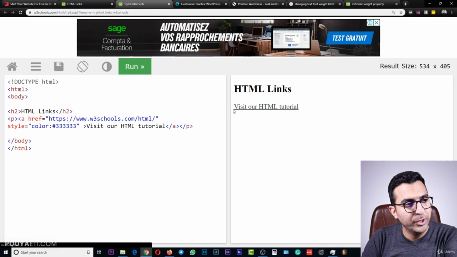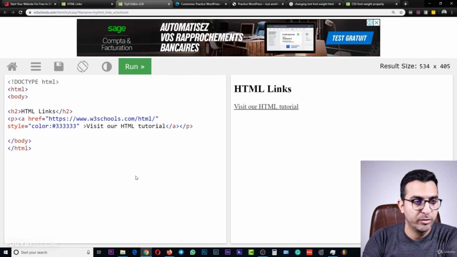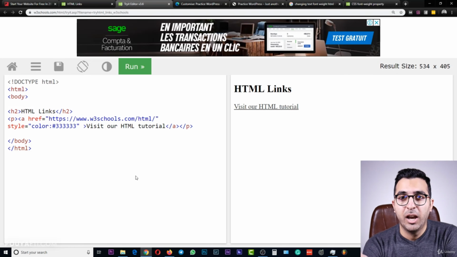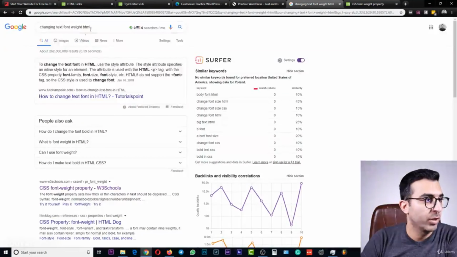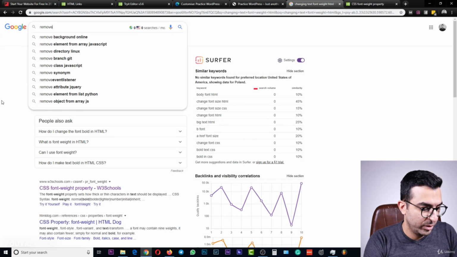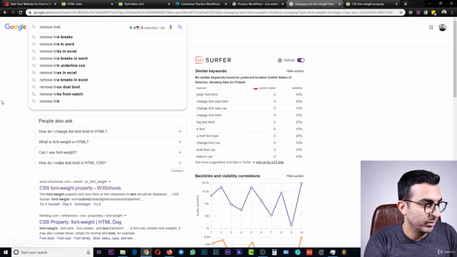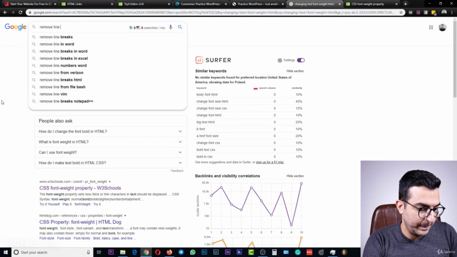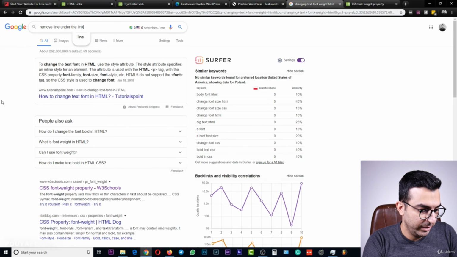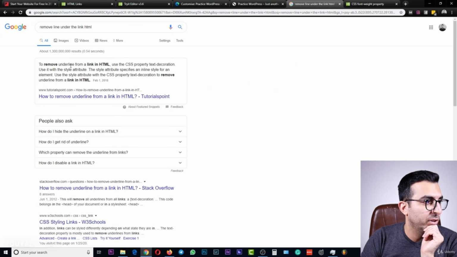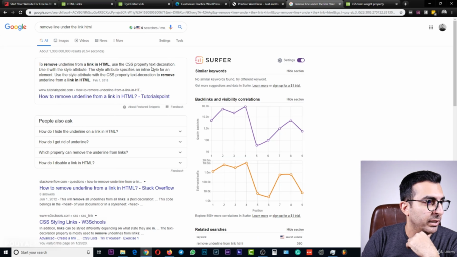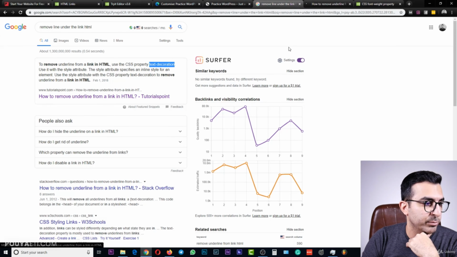Okay, that's good. Now I don't want the line under it. Now let's say I don't know how to remove it. I don't know the word to write there. What should I do? I should come here, remove line, line under the link HTML. Okay, so to remove the underline from the HTML link, you have to use text decoration. Okay, so I can open this page and read more about it.